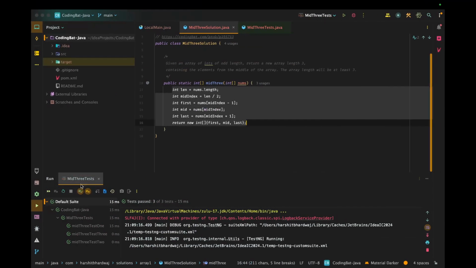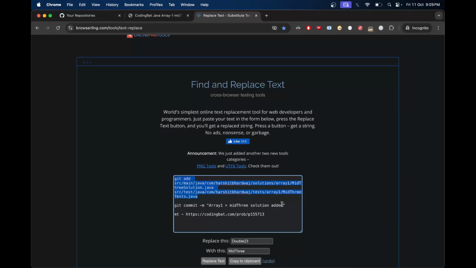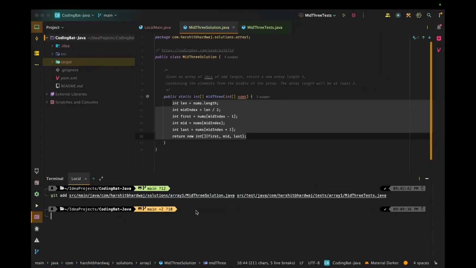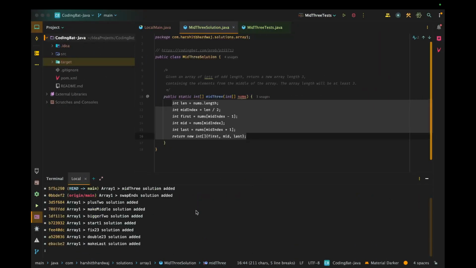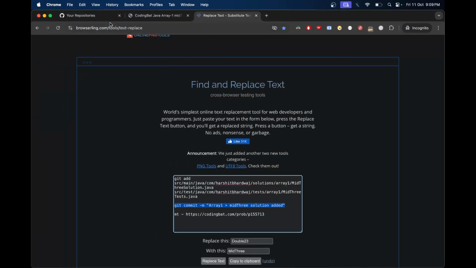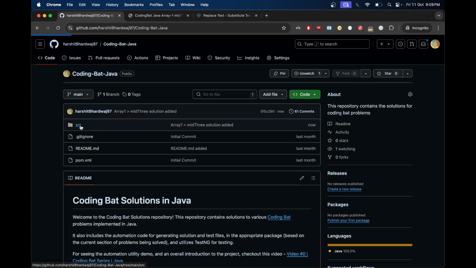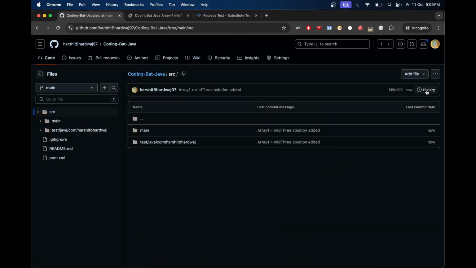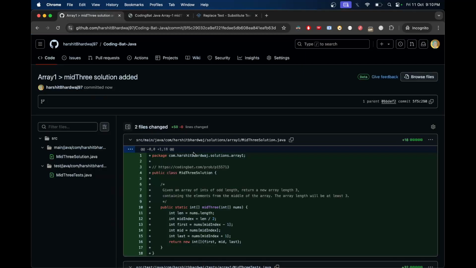Git add and git commit, then git push, and verify the code has been uploaded. Done.